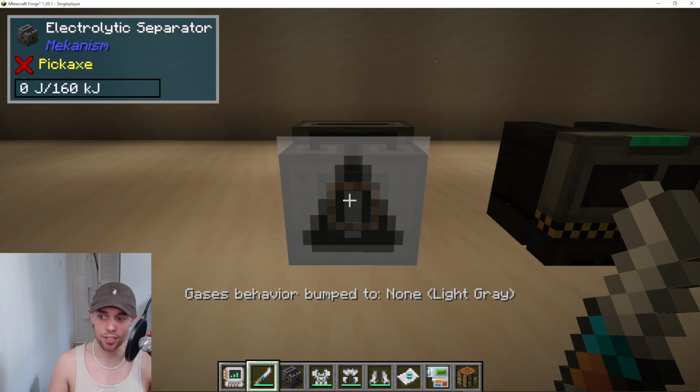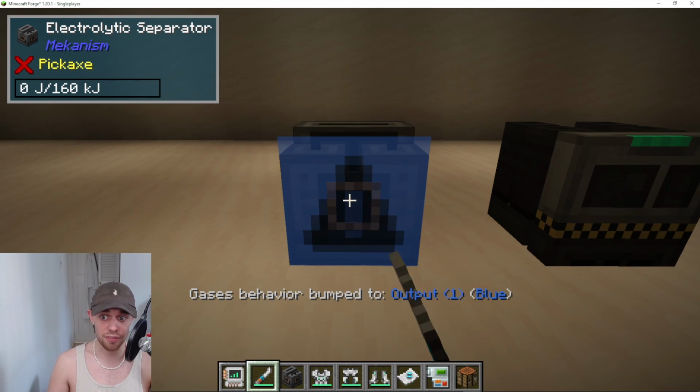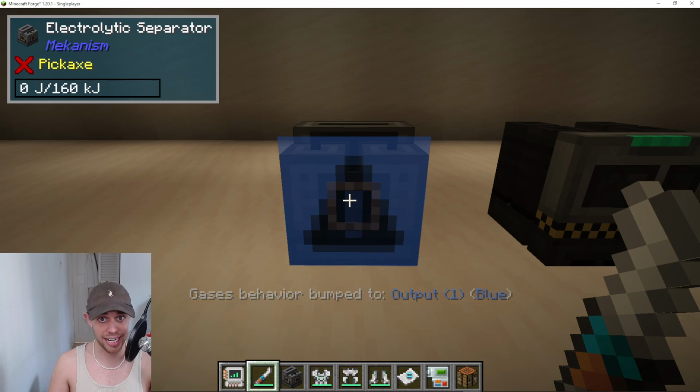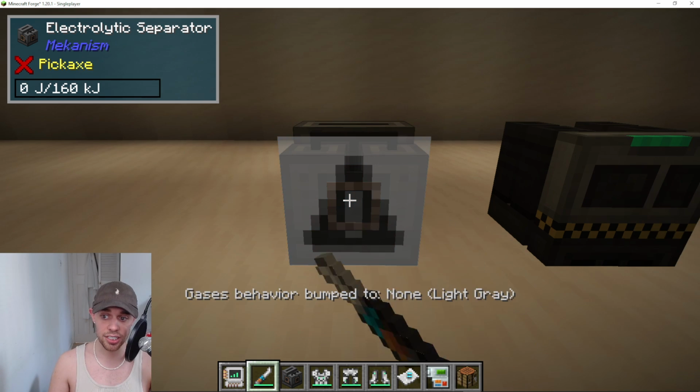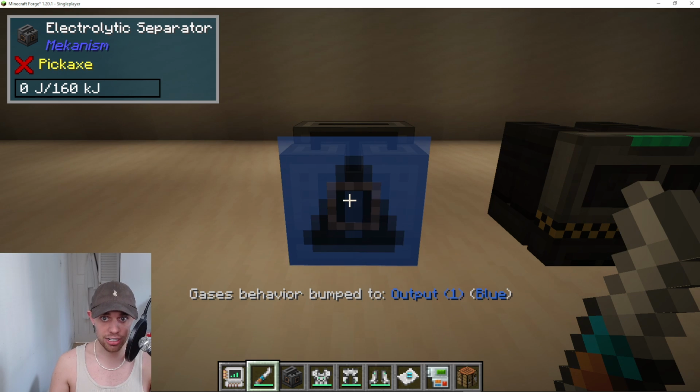So if I right click it here, you can see it's gone to grey, where they're going to do nothing on that side. Blue is the gases are going to output from this side. The second output will come from this side. Maybe we'll have nothing, etc., etc.